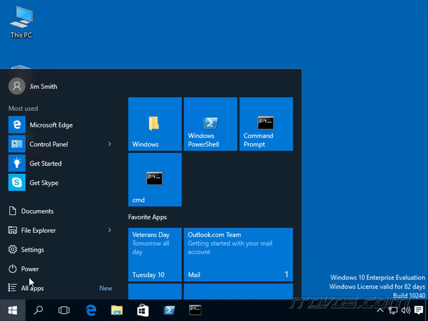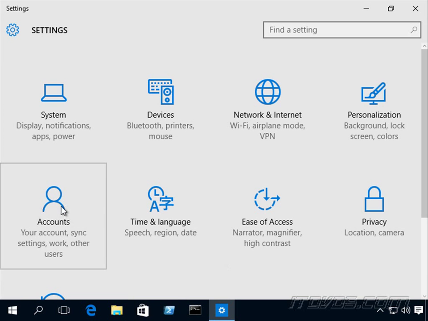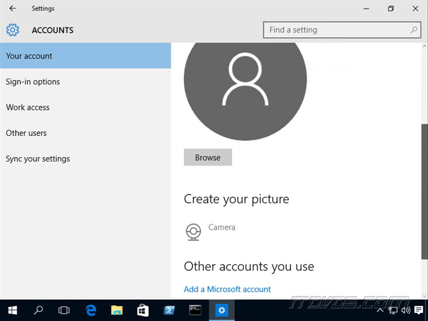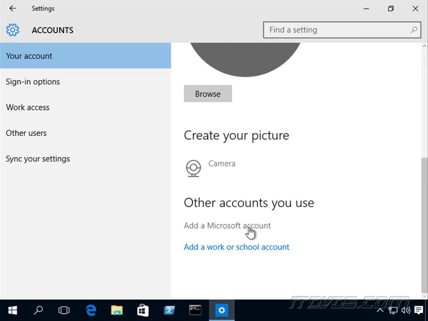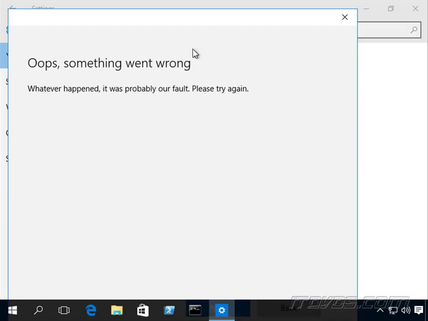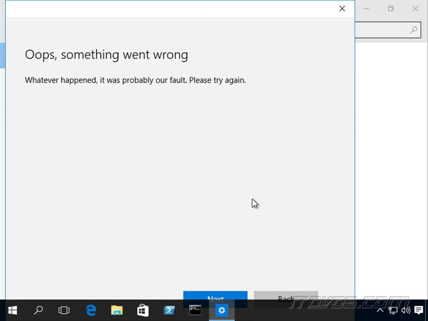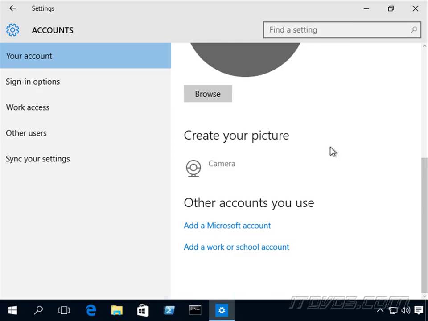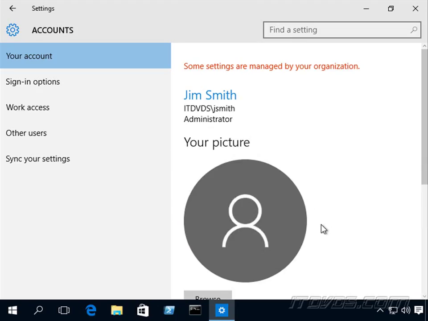So now let's go to our settings, accounts, and go to add a Microsoft account. Just type in the email and password, and it lets me know something went wrong. It really didn't tell me that, oh, it can't be added, so that wasn't really helpful to the user. But the bottom line is they weren't able to add a Microsoft account. And also anybody that had a Microsoft account and used it to log in wouldn't be able to do that anymore as well.